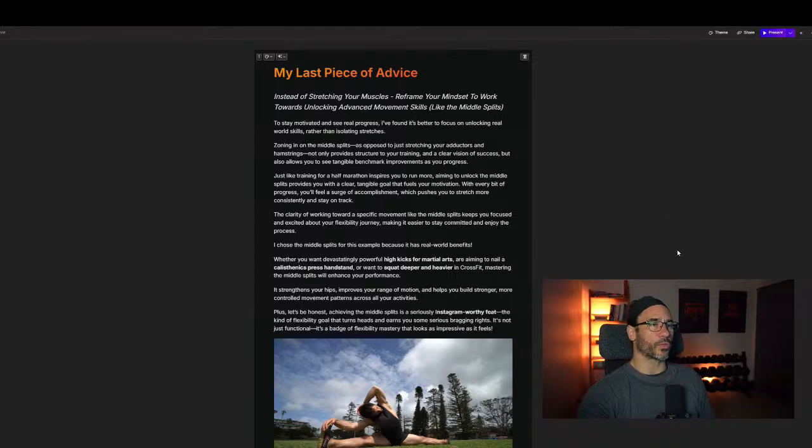Instead of stretching your muscles, reframe your mindset to work towards unlocking advanced movement skills like the middle splits. To stay motivated and see real progress, I've found it's better to focus on unlocking real world skills rather than isolating stretches. Zoning in on the middle splits, as opposed to just stretching your adductors and hamstrings, not only provides structure to your training and a clear vision of success, but also allows you to see tangible benchmark improvements as you progress. Just like training for a half marathon inspires you to run more, aiming to unlock the middle splits provides you with a clear, tangible goal that fuels your transformation.